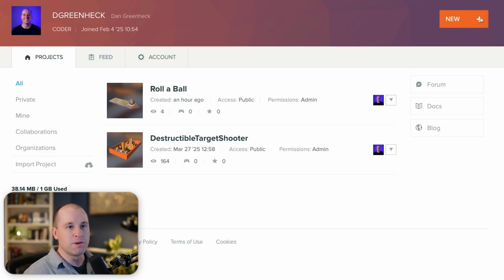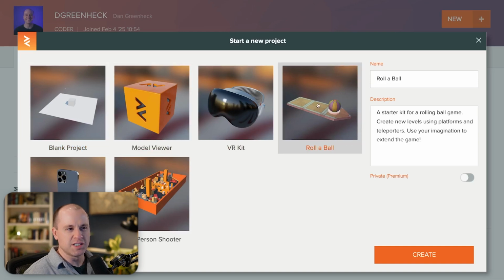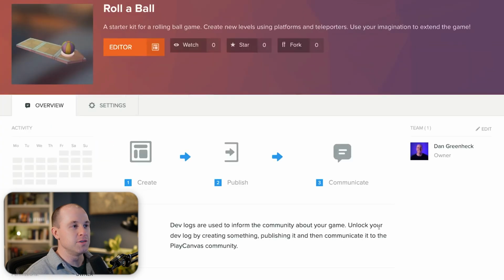So go in the upper right here, click on new, and then I'm using the roll a ball template. So this has some physics and all the platforms and materials built into it. So let's go ahead and create that. So it'll take a few seconds to set up that project. I made a new fork of that and created it here. So let's go ahead and click on the editor.